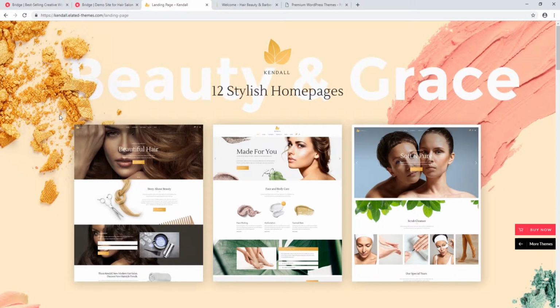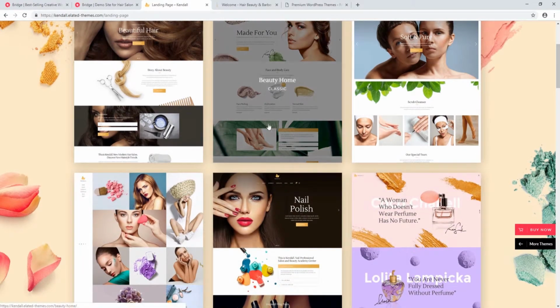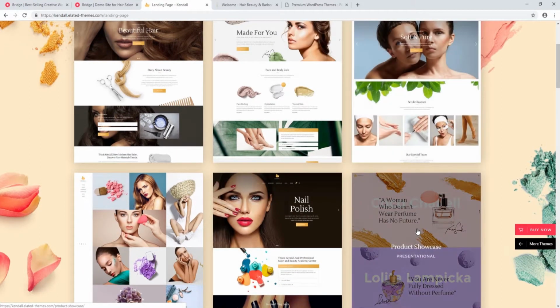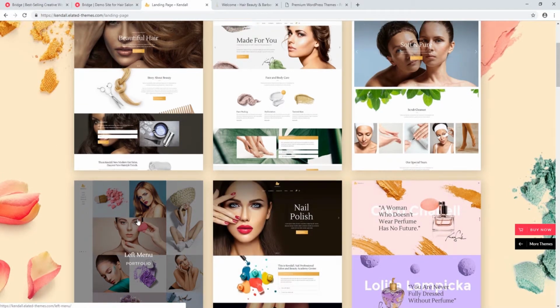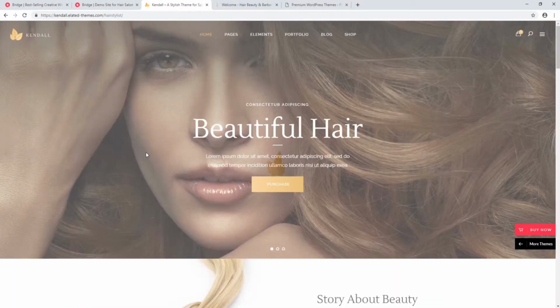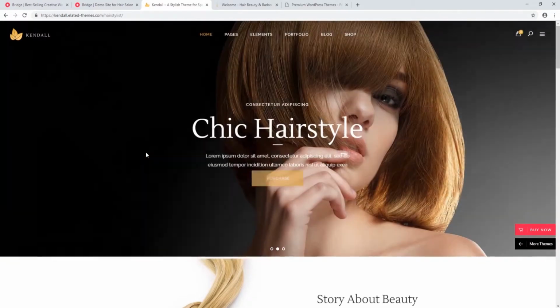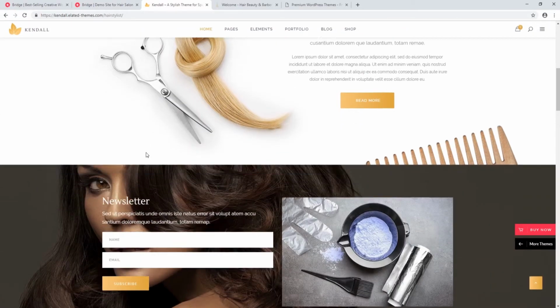Okay, moving on to Kendall. Kendall is a very sophisticated theme that is not made only for hair salons, but as you can see, it can also be used for skincare salons, for shops, for manis and pedis, and so on. But since we're talking about hair today, we're gonna check out this. See how cute this preloader is. Sometimes a lot of users have slow connection, and it's always a nice touch to give them something beautiful to look at while their page is loading.